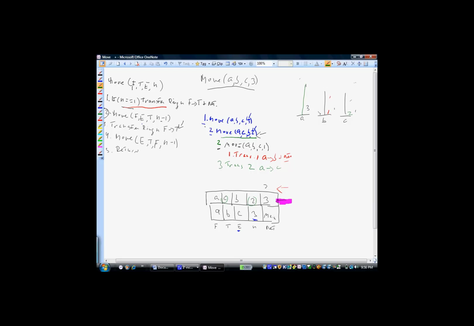Now what do I do after step 3? Well, after step 3, I go to step 4, right over here. And what does step 4 do? Notice it's this thing here. I've been indenting it appropriately. Step 4 says, let's do another call on move. And what's the call now? It says go from the extra tower to the to tower. Well, what's the extra tower?